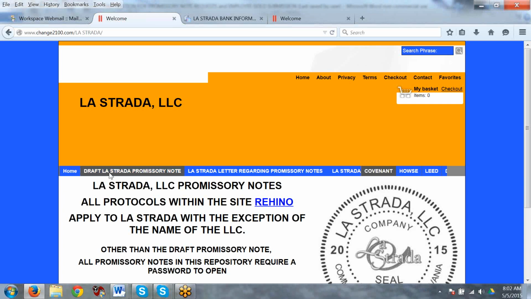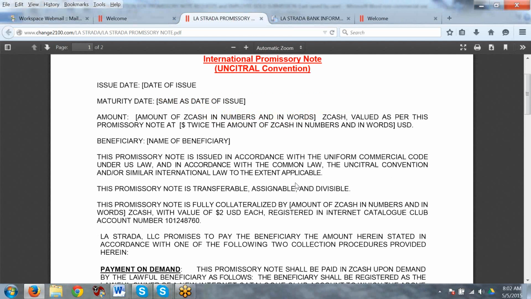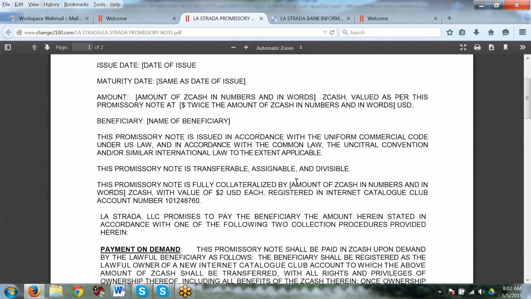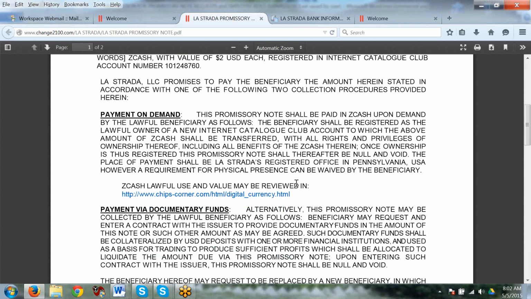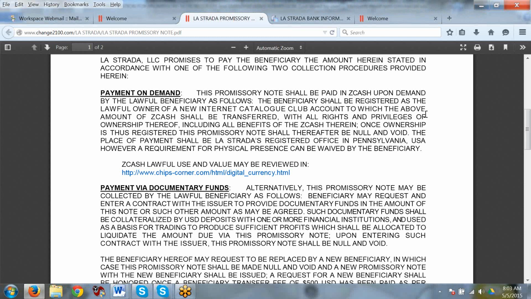The other thing that you have is the actual draft of the promissory note, and it gives you the two options. The two options are outlined. Payment on demand, that's the first one. And again, this has been rewritten. Payment on demand, the promissory note should be paid in Zcash. Bank says, don't want the Zcash. You decide you're not going to spend the $5,000 and run it through twice. So you've got to go to payment via documentary funds.